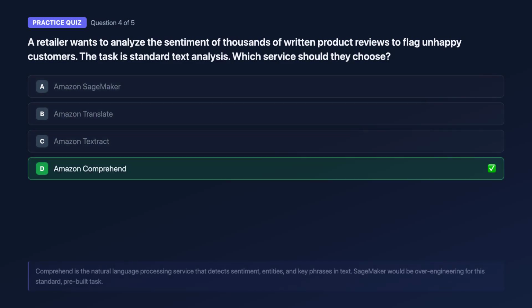If you said D, Amazon Comprehend, well done. Sentiment from text is exactly what Comprehend's natural language processing does. Watch out for the SageMaker trap in option A. This is a standard, pre-built task, so reaching for the training platform would waste weeks. Translate just converts between languages, and Textract extracts text from documents rather than interpreting its meaning.